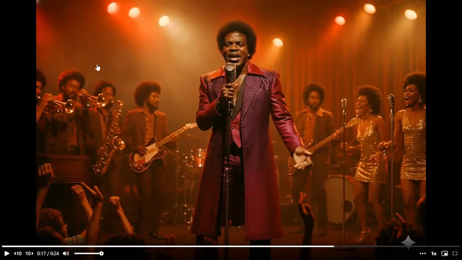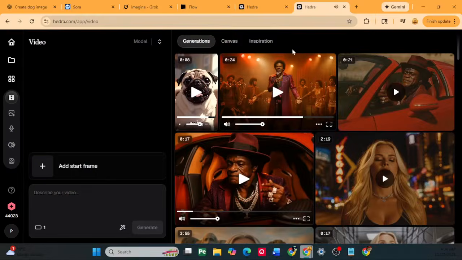Oh, so, not bad. It's just that the background singers aren't singing along with him. And that's why when you use Hedra, you try to zoom in on the subject like this.